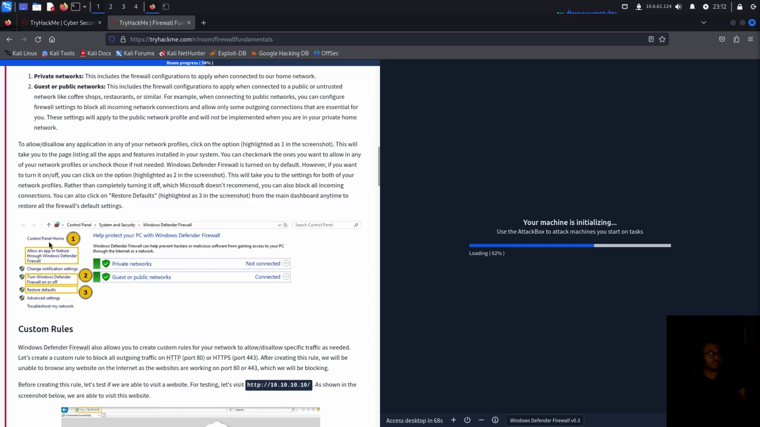So to allow or disallow any application in any of your network profiles, click on the option highlighted, one in description, control panel home. Okay, this will take you to the page listing all the apps and features installed on your system. You can check mark the ones you want to allow in any of your network profiles or uncheck those if not needed. Windows Defender Firewall is turned on by default.